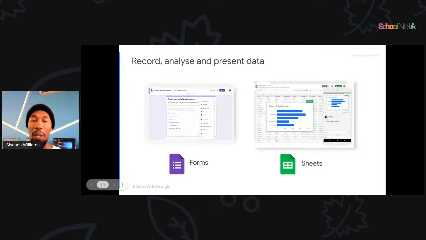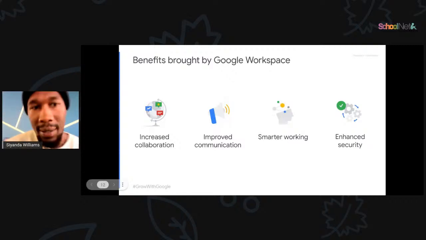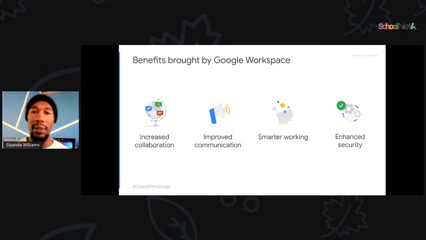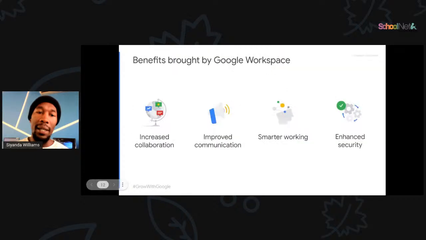What benefits are brought by Google Workspace? On this slide, we're going to discuss the benefits brought by Google Workspace. It increases collaboration, improves communication, enables smarter working, and enhances security, because everything is online. Let's look at each of those benefits individually.